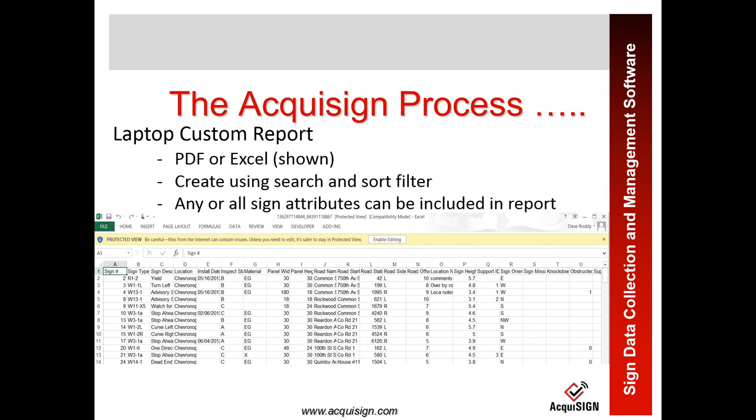Reports can be generated in PDF or Excel format that include any and all of the sign panel and support structure attributes. The user can also have the option to generate a history report for any sign or group of signs.